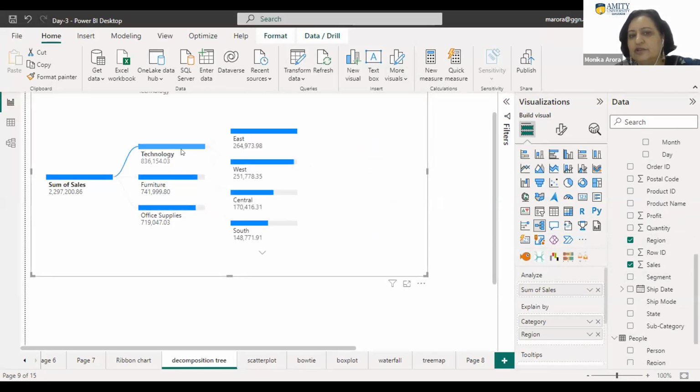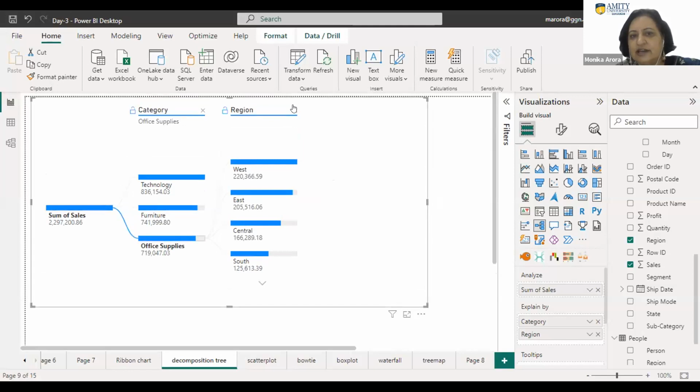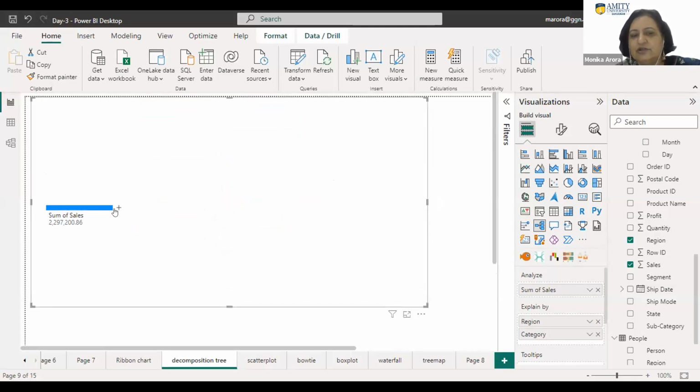So for technology, you will be getting the maximum from the East region, then the West for furniture, or you can have the vice versa also. So how to do that: if you have identified a certain category, you can cross it, and then you can select based on your choice. You can click here and choose the highest value, and based on the highest value, it will be distributed.